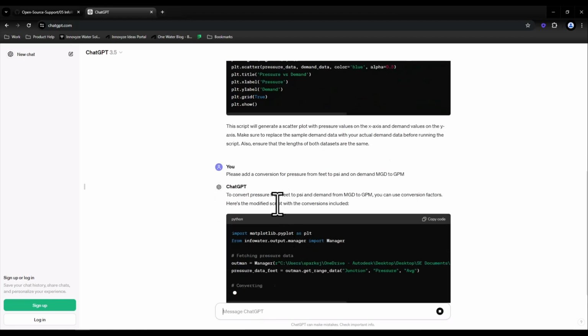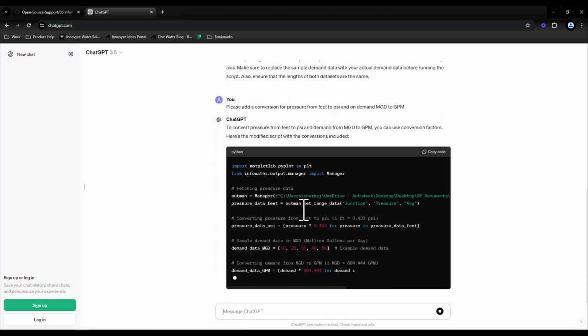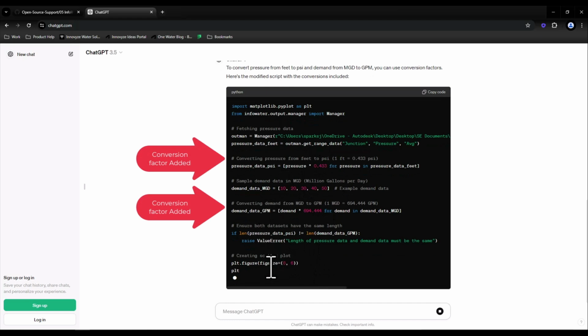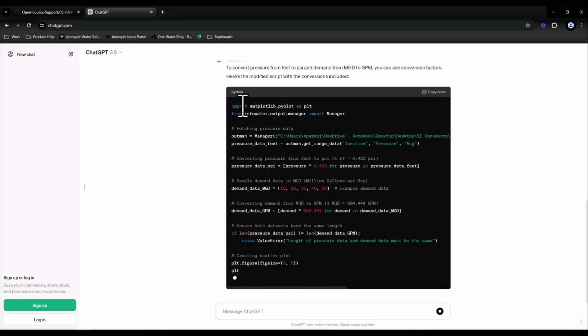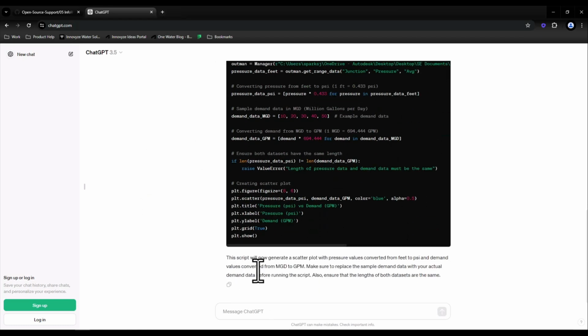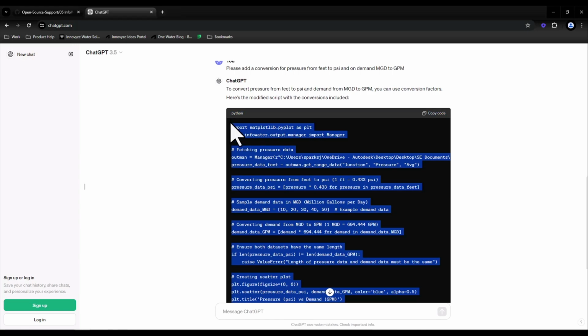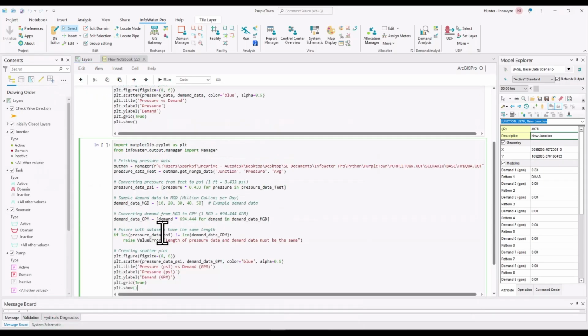So now it is going to give us that same example, and it is going to tell us to add that conversion factor for the two sets of data that we're looking at. And that took a little second, so it's now generated. So we want to grab this whole piece of code and drop it in.